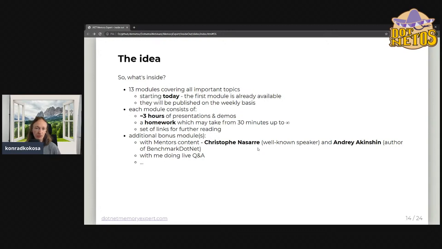We also have some additional modules: 2 mentors who will provide their own material about the same topics. I decided, and happily they agreed, to invite 2 well-known persons from the .NET community. The very first is Christoph. He is a well-known speaker. If you have ever seen any conference like Update, .next, NDC or any other, Christoph and Kevin, typically together but sometimes not, give very deep, nice talks about diagnostics and other topics, covering also memory management.